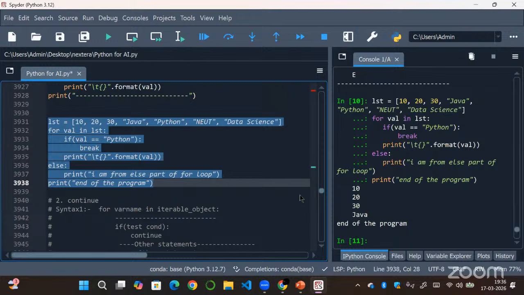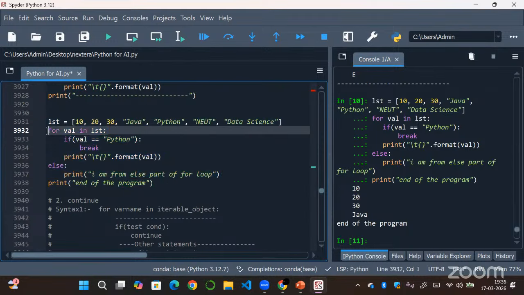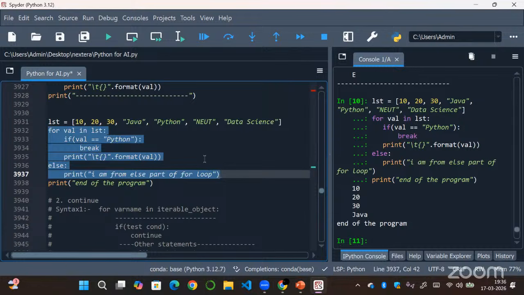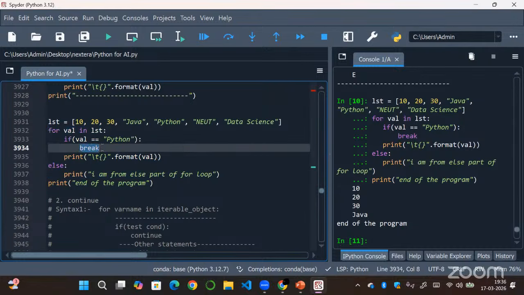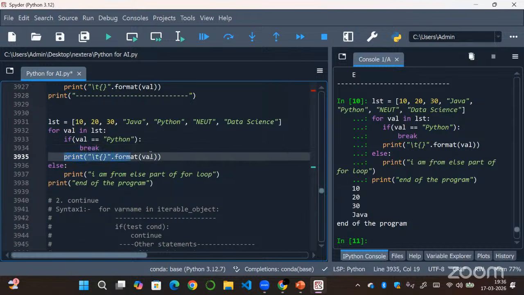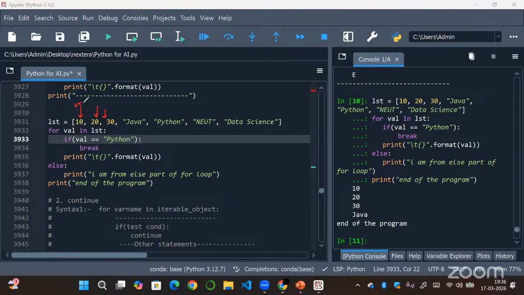So what happens here is, I wrote a for loop or for else loop in which we have a condition that when the value will be equal to Python, capital P, Y, T, H, O, N in small case, so when the value will be equal to Python, the loop will be broken. So that is my condition. If it is not, it will print the value and then the other statements will be printed. So first in my list, we have all these values. So first val will be representing 10.